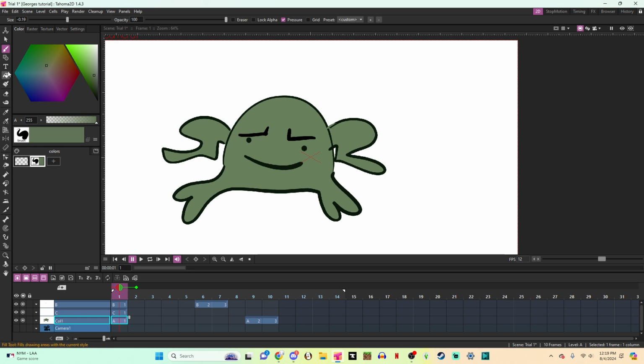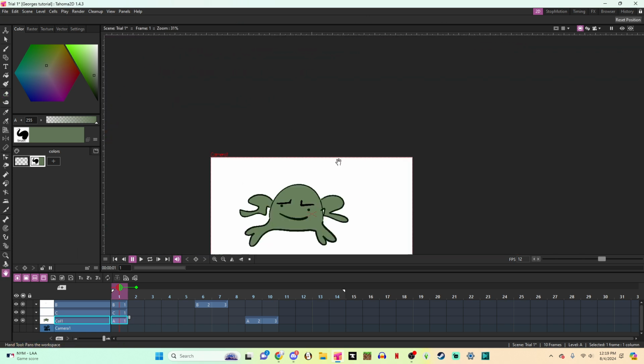A lot of these, like the eraser tool, is right here. And then, oh yeah, the hand tool, that's how you move around the screen.